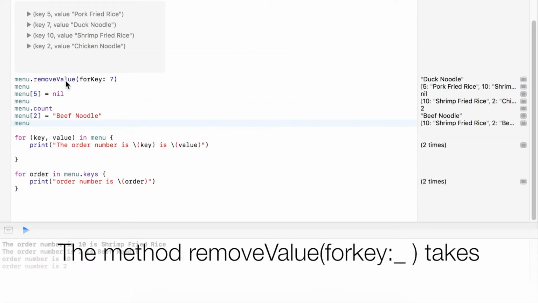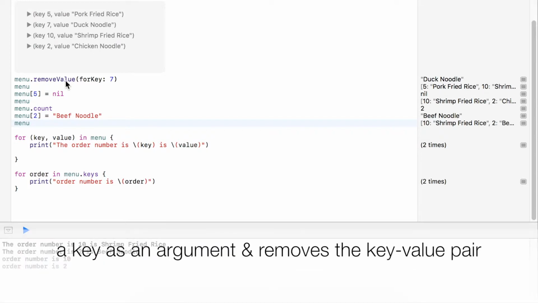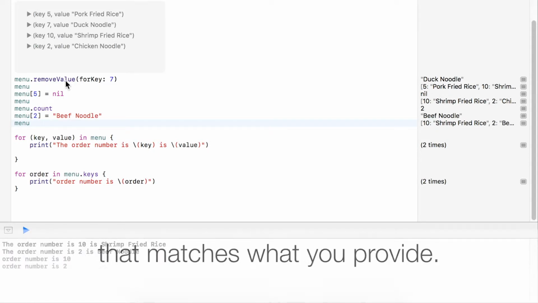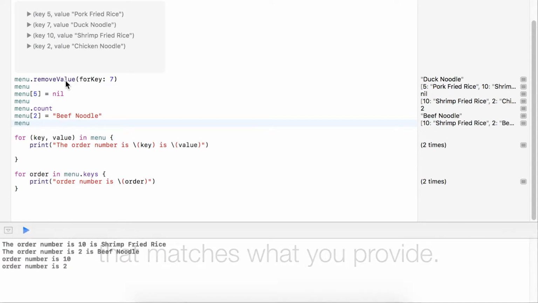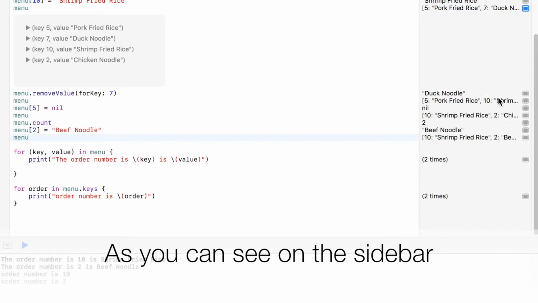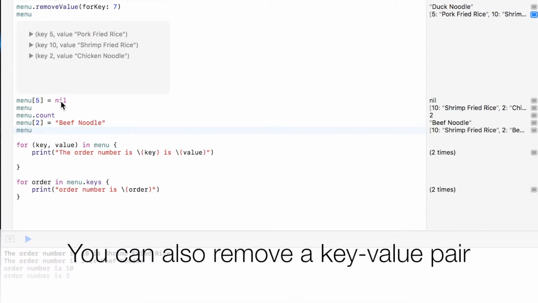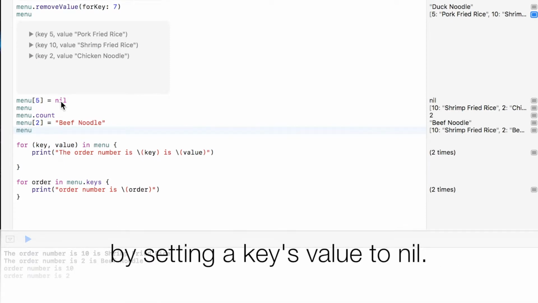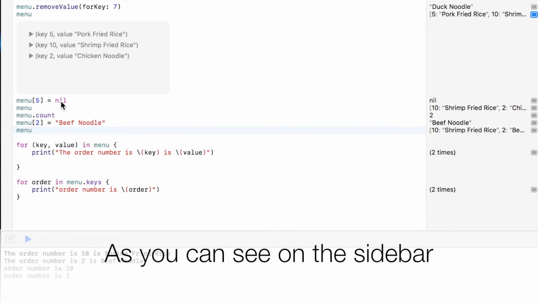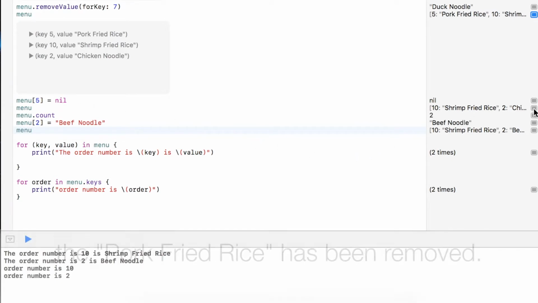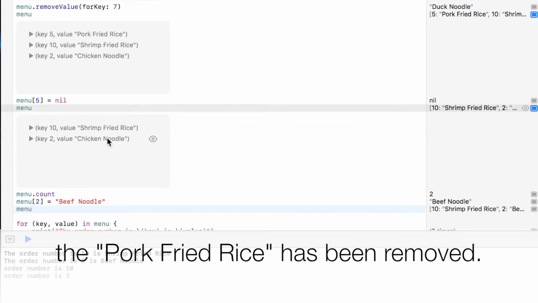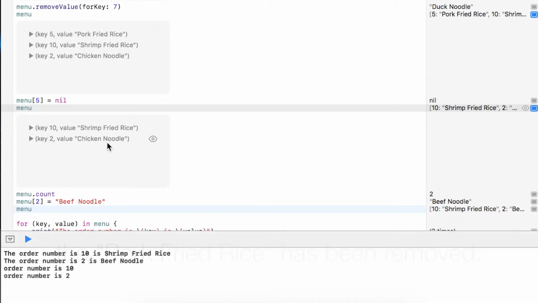The removeValue method takes a key as an argument and removes the key value pair that matches what you provide. As you can see on the sidebar, the value of the duck noodle has been removed. You can also remove a key value pair by setting a key's value to nil. As you can see on the sidebar, the pork fried rice has been removed.